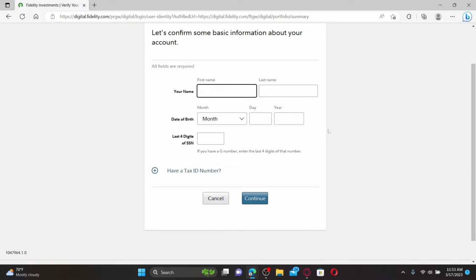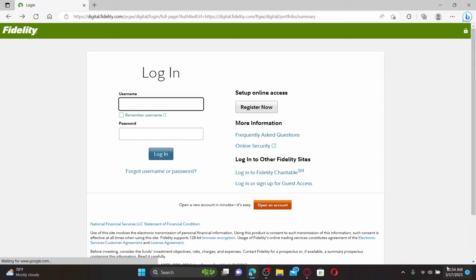Make sure to type in your first name correctly and then your last name as well. Enter your date of birth, but make sure that the date of birth matches the records on your Fidelity account. Type in the last 4 digits of your social security number. If you've got a tax ID number, you can click on the second link and fill in your tax ID number as well. And finally, click on the continue button. The information that you've provided will help you look for your user ID or reset your password. Also, make sure that the device you're using is connected to a stable internet.